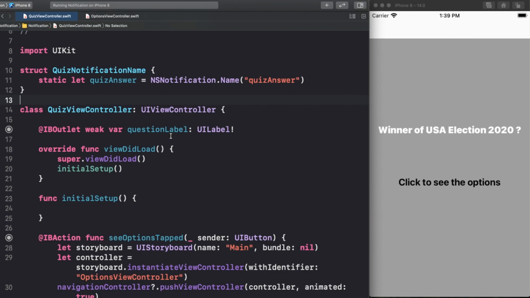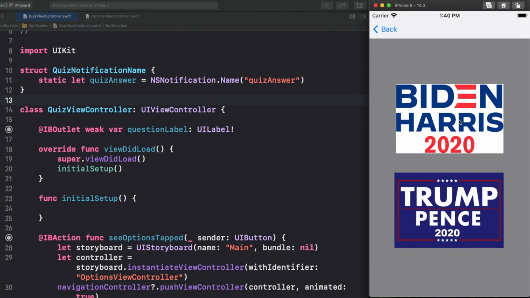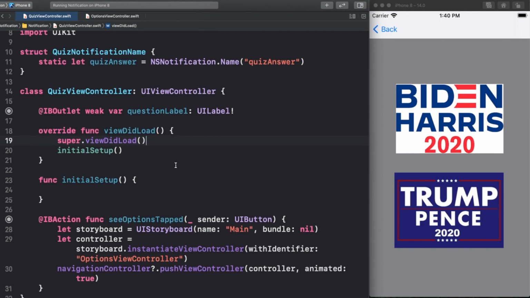Let's come to the second part of the video, which is adding the observer to our view controller. We need to add the observer at the place where we want to observe that some notification has been fired. In this case, as you can see in the application, we have the first screen, which is the quiz view controller, and at this place we want to observe whatever option we have selected from our second view controller, because on the second view controller we have two options, Biden Harris and Trump Pence. If I select any one of them, I want to send some information to our previous view, the quiz view controller, and I want to observe the changes right here on this screen. So let's write the observer right here on this screen only.